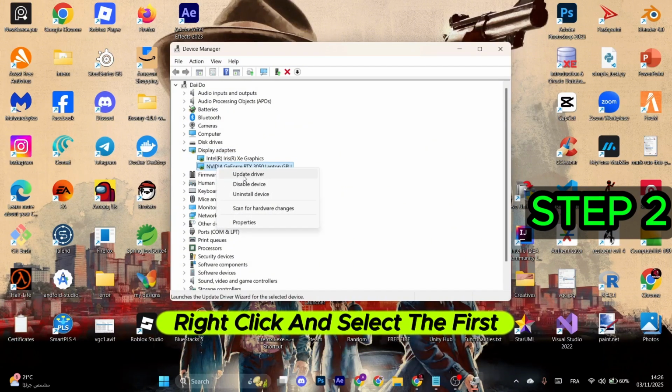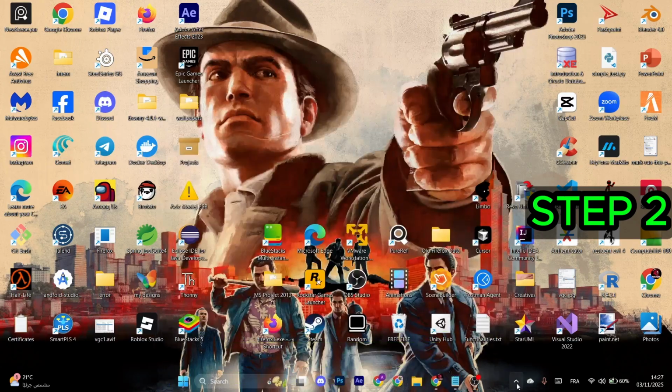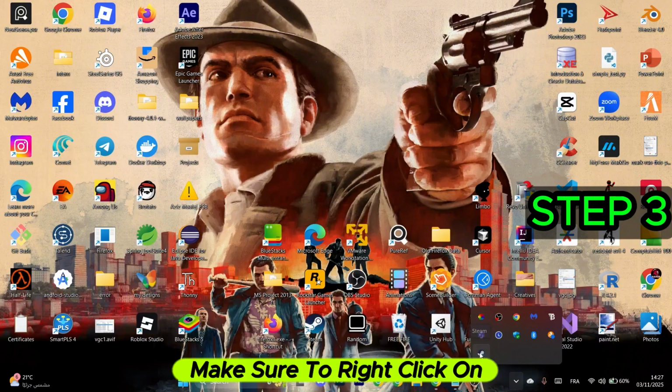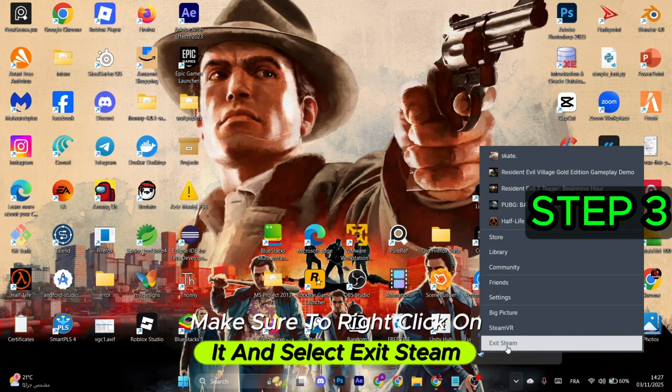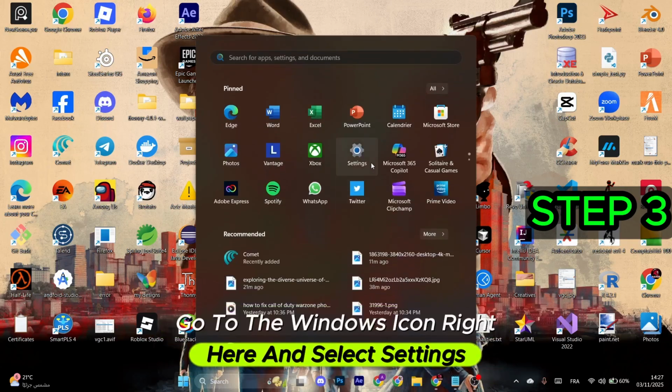Right click and select the first option. After that, select the first option once again and click on close. Go to the upside arrow in the taskbar. If you do find the Steam icon appearing like this, make sure to right click on it and select exit Steam. But before opening the launcher once again, go to the Windows icon right here and select settings.